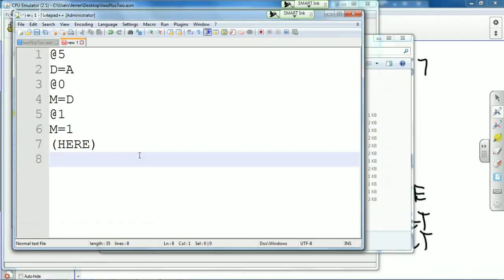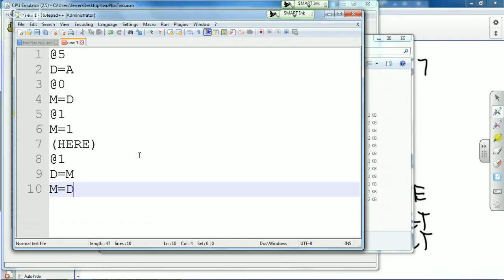So now my first step is to double the contents of my memory location. So how am I going to do that? Well, I'm going to put a 1 in the address register, and then I'm going to say D equals M. So I'm copying the value from that memory location into my D register. Then I'm going to say M equals D plus M. So see, I've taken that value, copied it into the D register, and now I'm adding it back to itself and storing it back in memory.